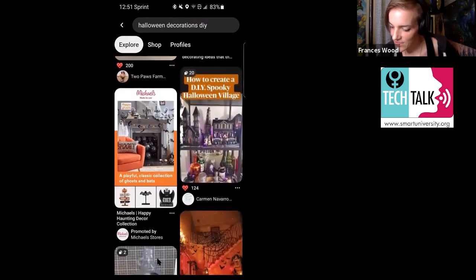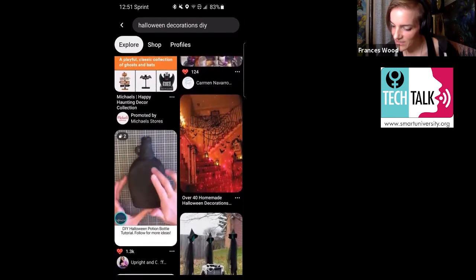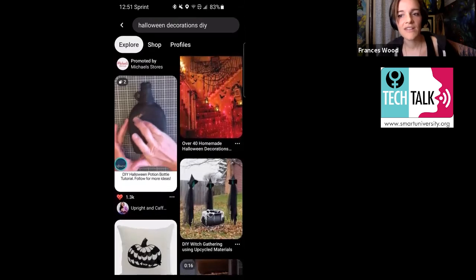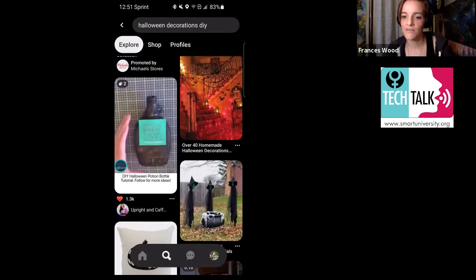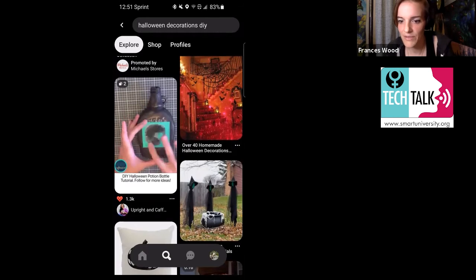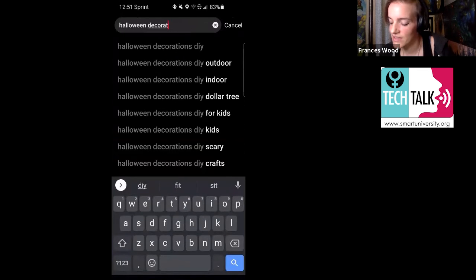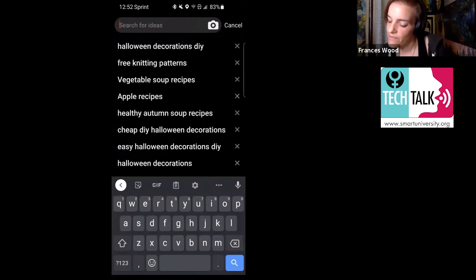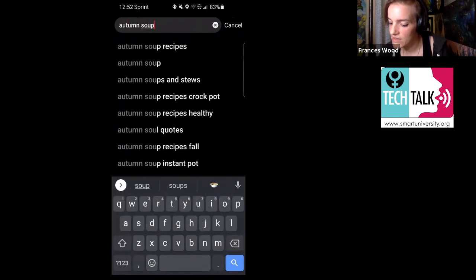So using different supplies, this bottle here, painting it black. So just, I mean, like you can play around in here and find all sorts of different things. One thing that it's really good for in terms of things that are free, I think, is recipes. The recipes are generally always free. So like, let's see, let's say autumn soup recipe.